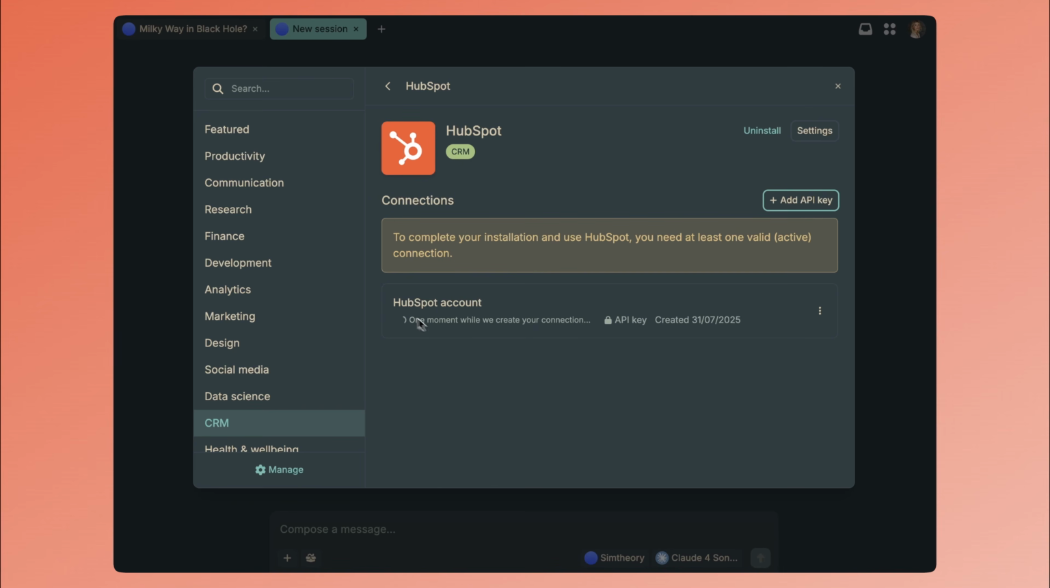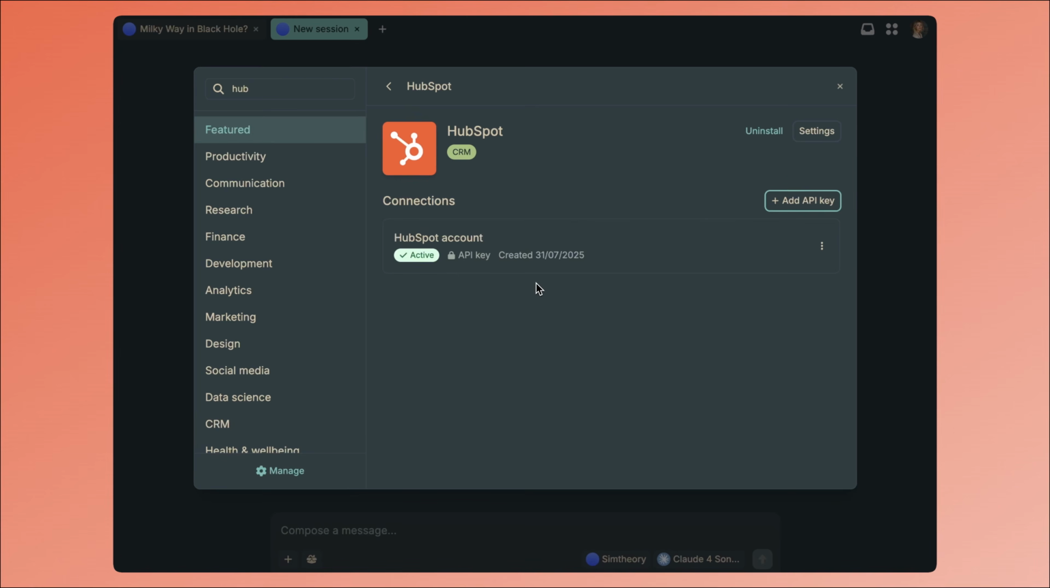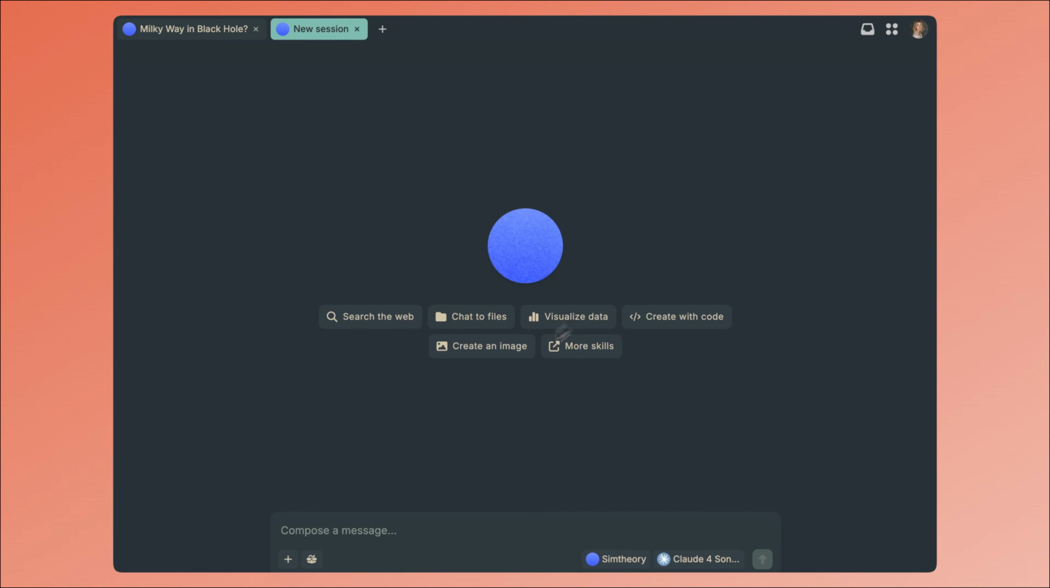Now, it takes a moment to verify and spin up the MCP server for you. We'll get a little active light when it's ready, and then we can start using HubSpot. Okay, so now the connection is active and we're ready to use HubSpot for the first time.